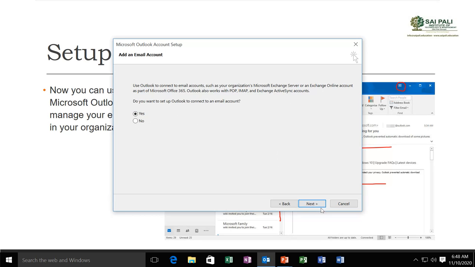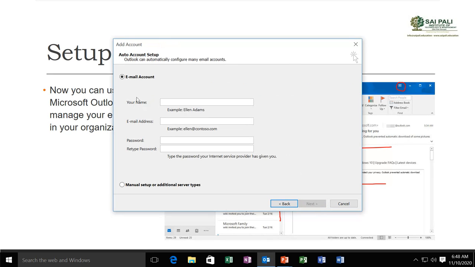So I say yes, I want it. I go on to press Next. Now it is asking me for the details of the account. I have an account on Outlook, outlook.com, so I will give the information. This is my account name, this is my email address, then I will give the password, and then I will press Next.